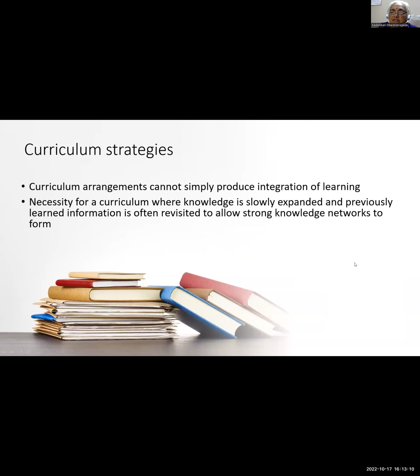But one thing we must remember is that simply arranging the curriculum as horizontal and vertical, for example, the example we just heard, where they call teachers from different disciplines to come and talk about a subject, alone may not be enough to produce integration of learning. What we need is a curriculum where knowledge is slowly expanded and previously learned information is often revisited to allow knowledge networks to form.